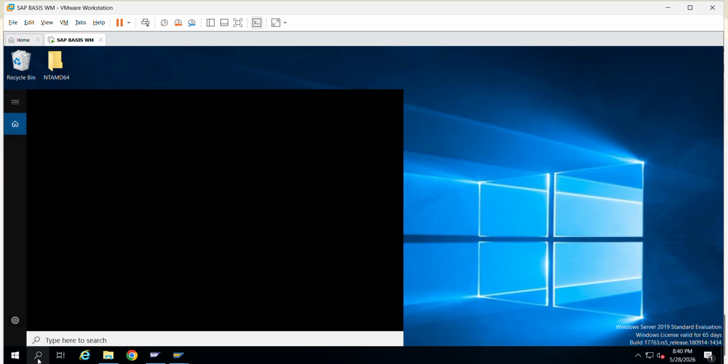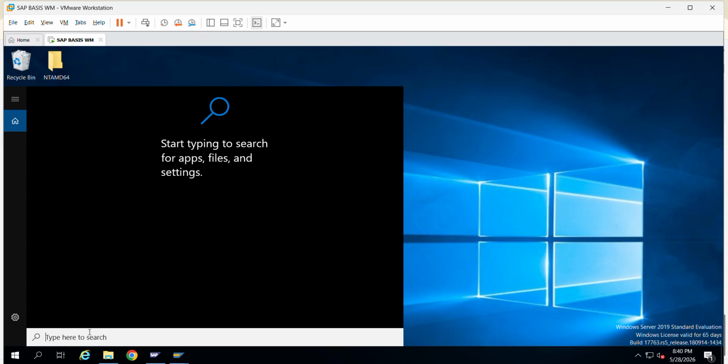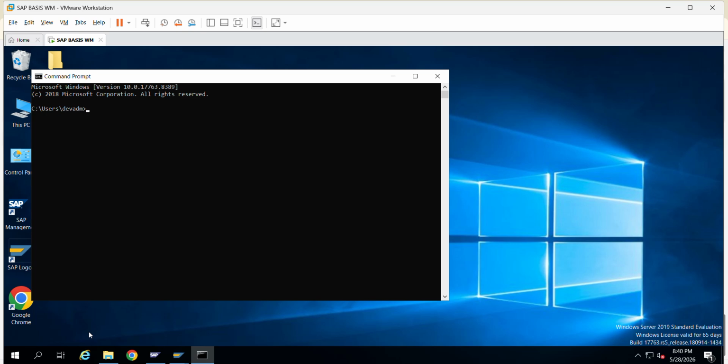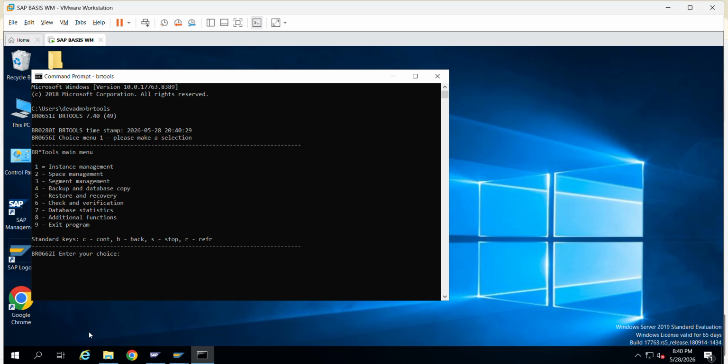I want to first of all head out to CMD, the command prompt, and then we want to run BRTOOLS. And right here on this page, we first want to see what information it gives us, see what we want to do. Here we can just pick what we want.